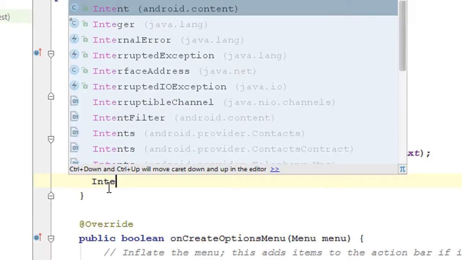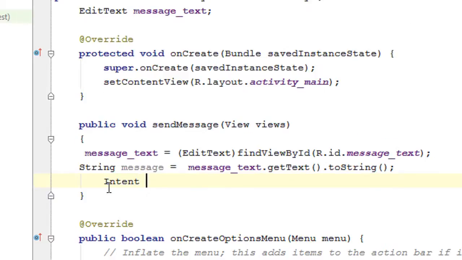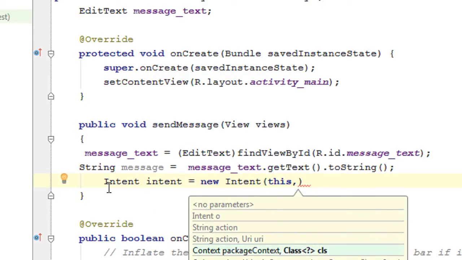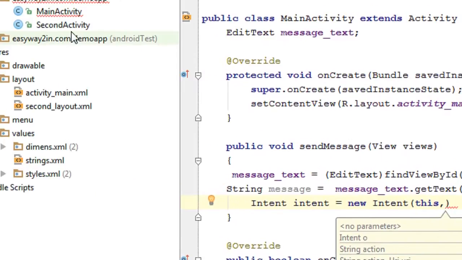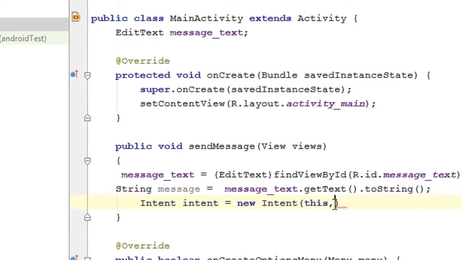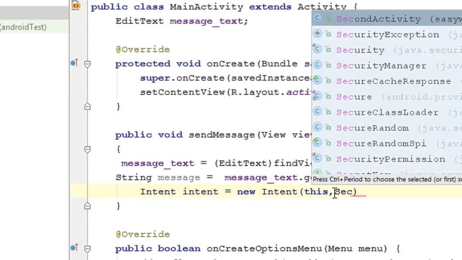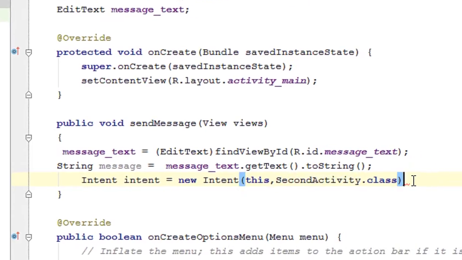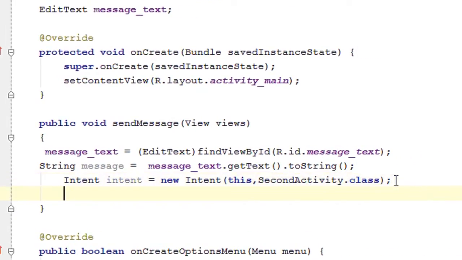So here I am going to create an intent object. Intent, I name the object as intent equal to new intent. First you have to specify a context object. Second you have to specify the class name of the target activity. So here the target activity class name is second activity. So second activity dot class. Okay, now we have to attach the data into this intent object.